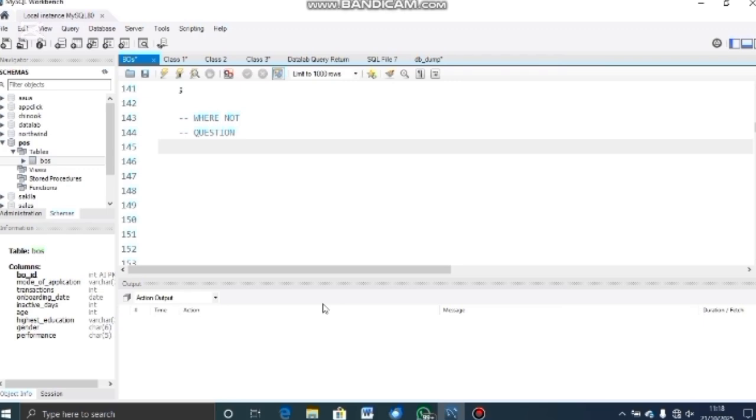Today we'll be talking about where not. For the past few weeks we have been talking about where. We looked at where in, where and, and where or. Today we are talking about where not. Not, in our normal English, is something we use when talking about except something. Not this, except this, is what it means in SQL. Everything in this table except something.